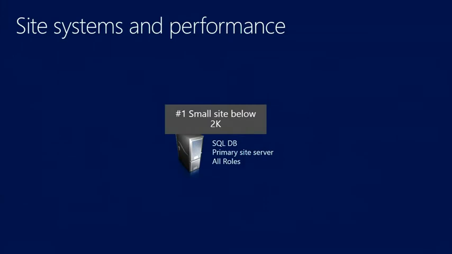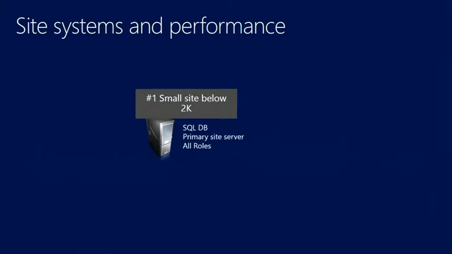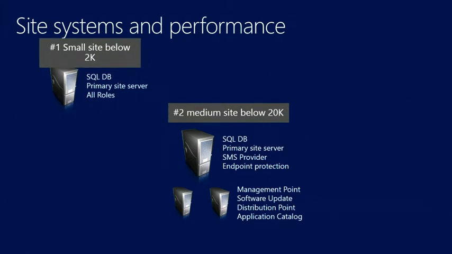So the question is, how many of you in here are managing a site below 2,000 clients? That's like 10%. Okay. So for you, I would forget the rest of this. No. For you, I would just install everything on the same box. Of course, if you do have a remote site in Wellington or in Sydney or some place like that, then you might want to have a distribution point. But in your main data center, everything on the same box.